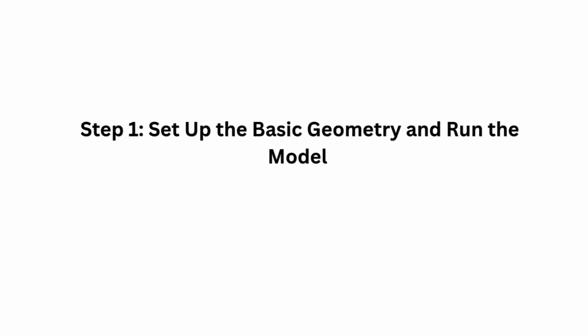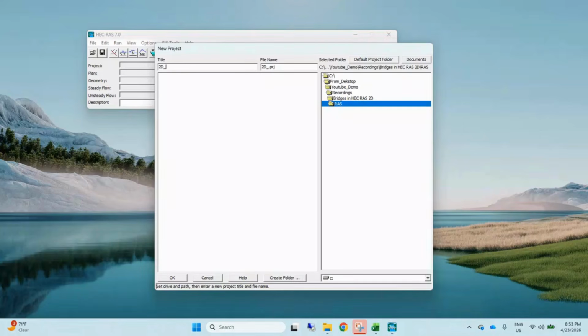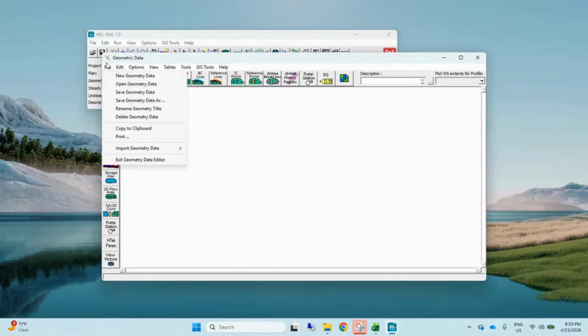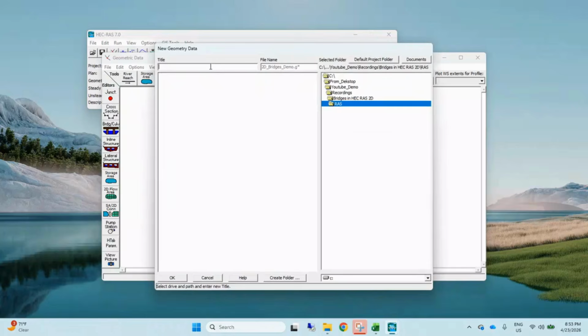Let's set up the basic geometry and run the model once to make sure everything is working as expected before adding the bridge details. First, let's open RAS version 7.0 and create a new project. Then open the geometric data editor and create a new geometry file. We will start the geometry there and later build on it in RAS Mapper.